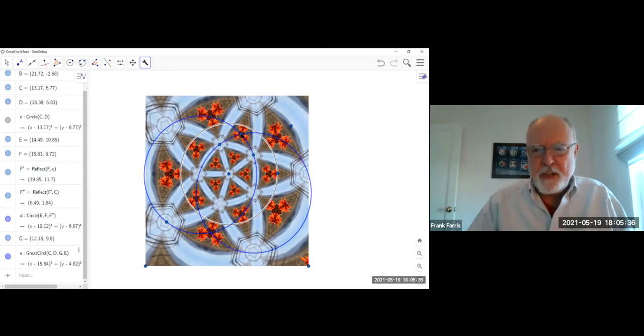Now, there are several very interesting things to notice here. I'm going to let you notice them for yourselves, but notice that the line through these 2 points also connects with this feature and these features down here. Oh, this drawing seems to have a lot of symmetry, and I've confirmed that with my Great Circle tool.